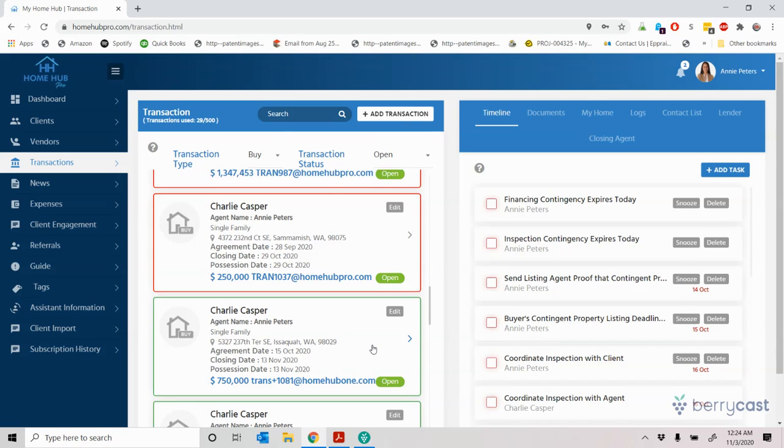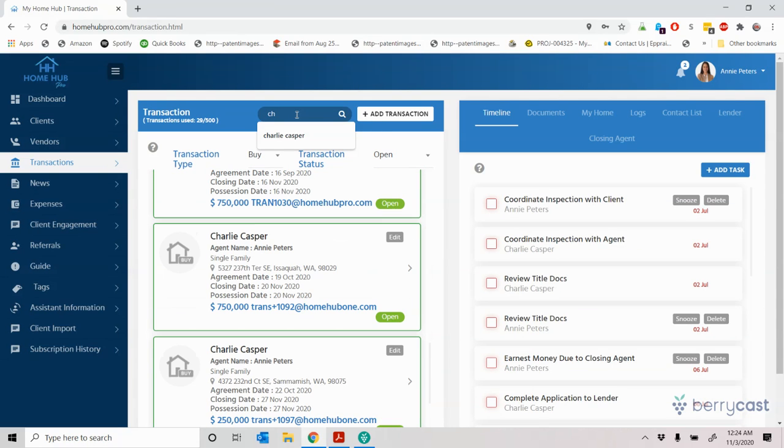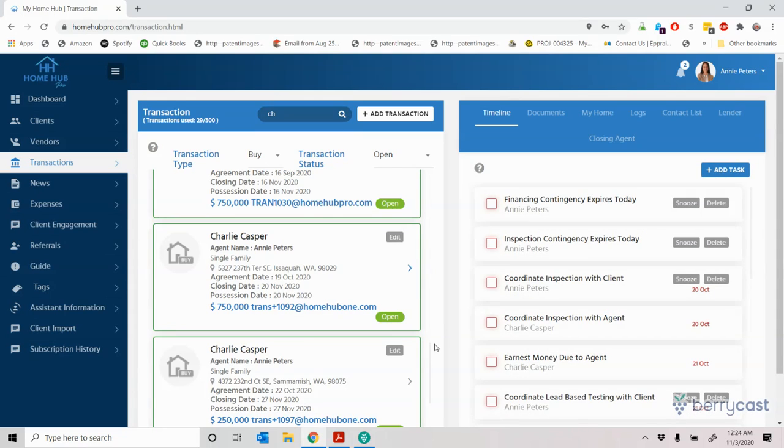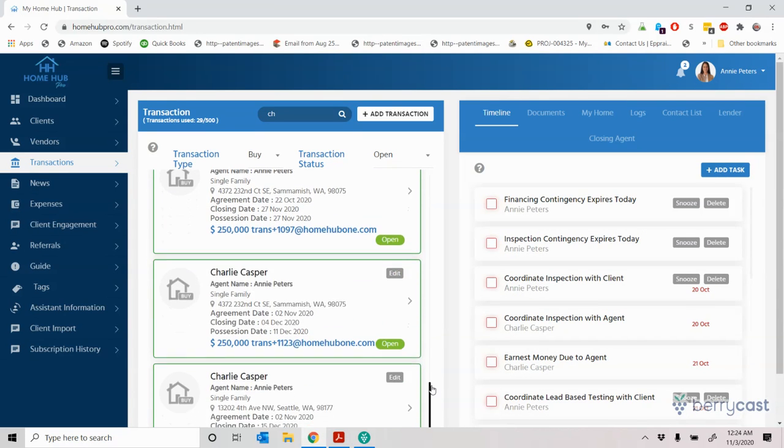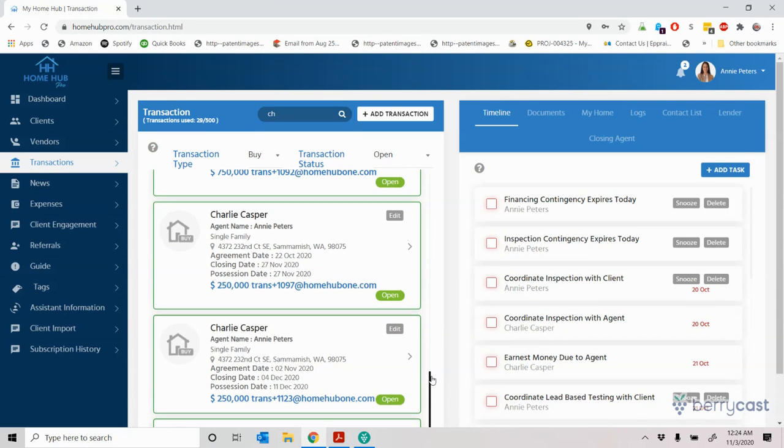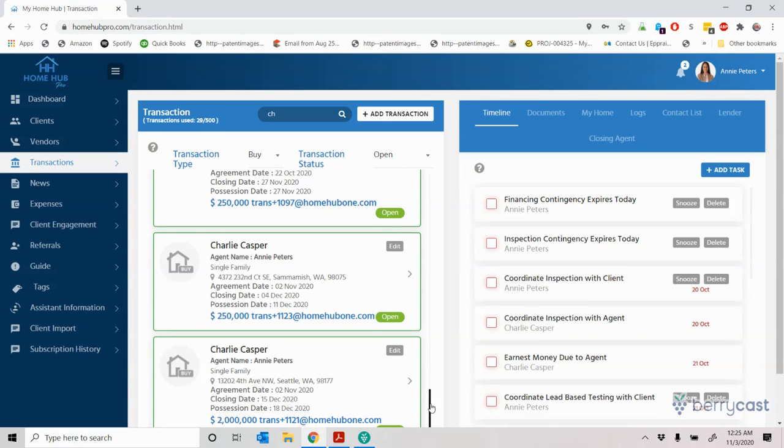So you can also search transactions by simply typing in up here in the search bar either the client name or address. So let's say you want to see Charlie's transactions. They are right here. So in the adding a transaction tutorial, we added a transaction for Charlie. So we will simply scroll down and we will select that one.